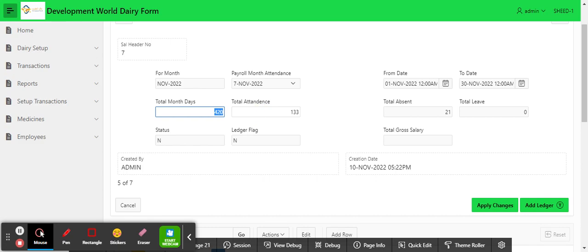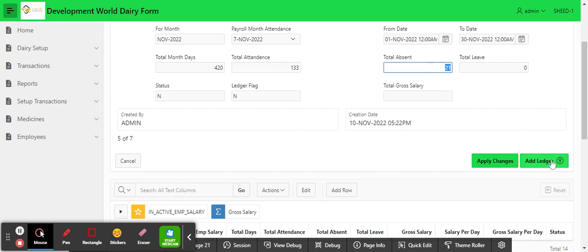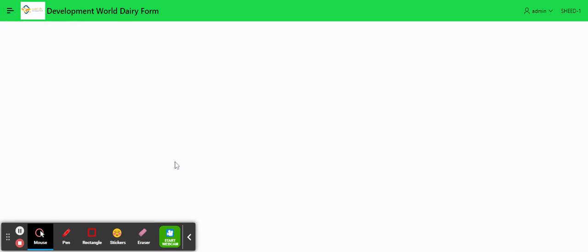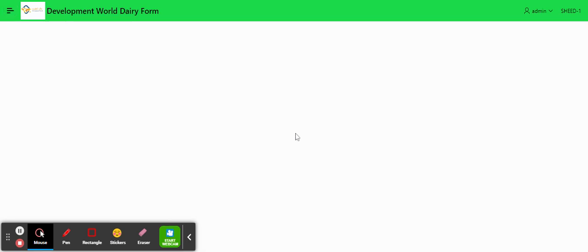Number of days, total number of employees, total absent, total present. If we add the ledger, all the data transfer will be logged for any updation, and the ledger will be hit for the employee ledger. We talk about the employee ledger where we can manage their information.